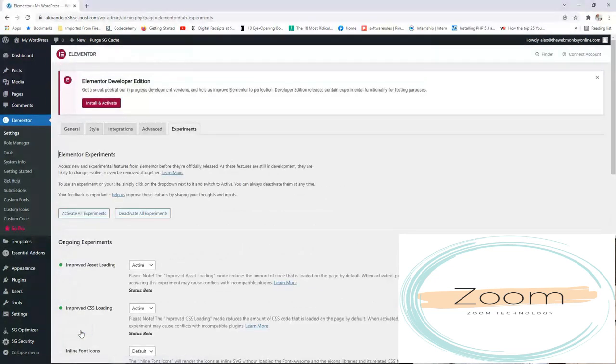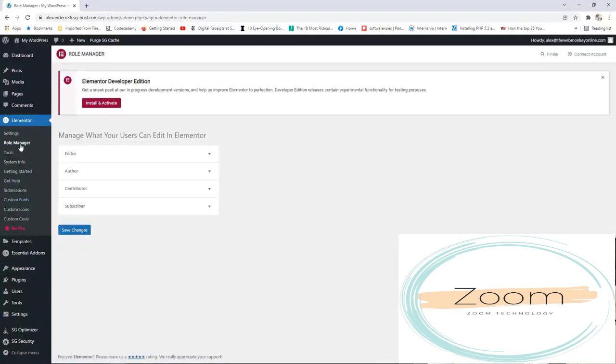Okay, one more thing I want to mention really quickly is you have role manager. If you have several kinds of users on your site with different kinds of roles, in here you can determine who can actually use Elementor. So say for example you don't want a user with the role of contributor to work with Elementor, you come in here to contributor and simply check no access to editor. With the paid version of Elementor, you have access to more features.